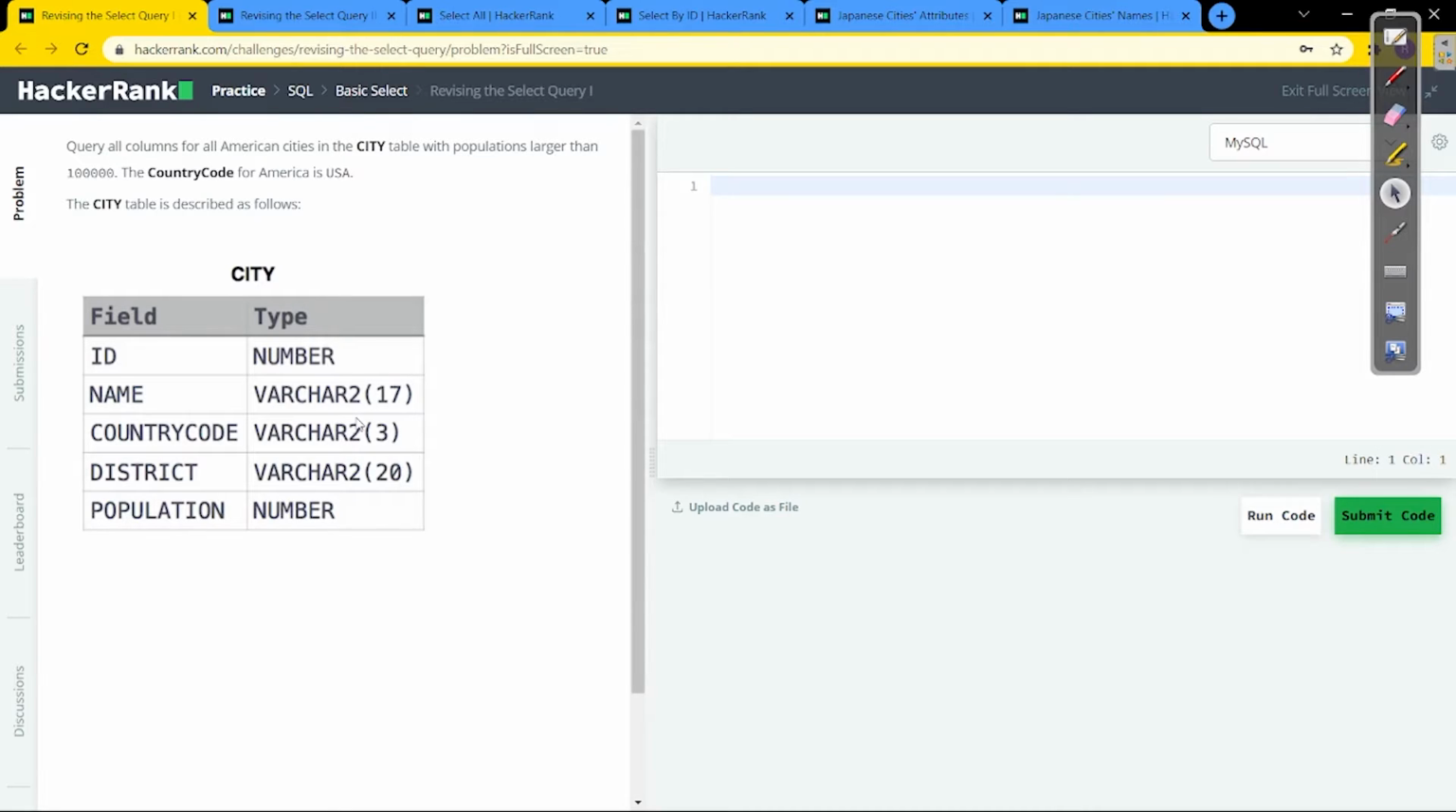So see, what does our question say? We have to generate all the columns. We will try solving every SQL question within some steps. Our first step is to check the output. What is the output that our question is demanding? Here we have to generate all the columns, that is, ID, name, country code, district, population, every column.